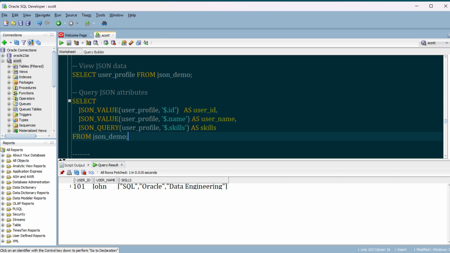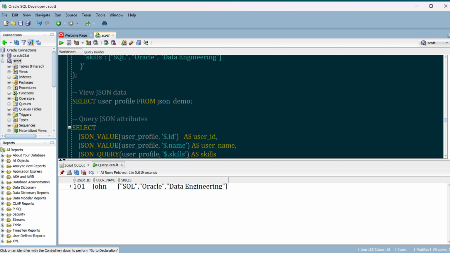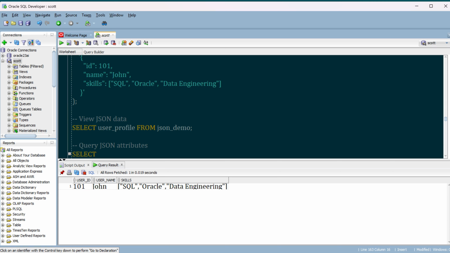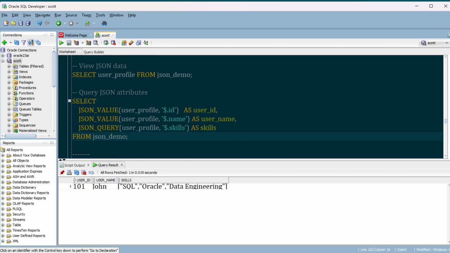JSON_VALUE will extract the scalar values, individual values, right? Like ID and name. Whereas JSON_QUERY will extract the array values. For example, in skills, you see multiple values present, right? So if you want to extract these skills, you will use JSON_QUERY, right?